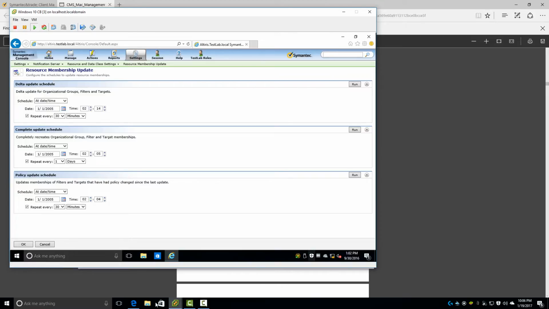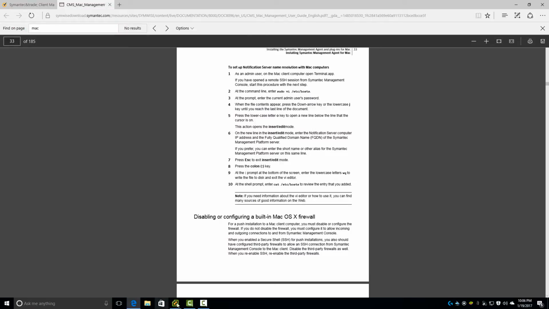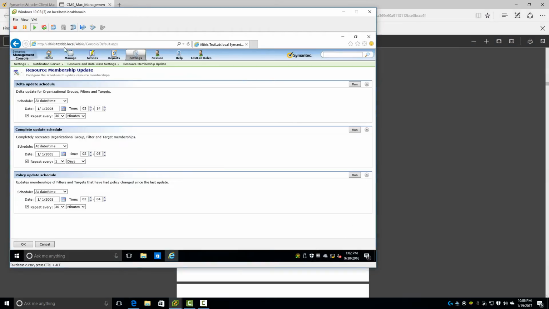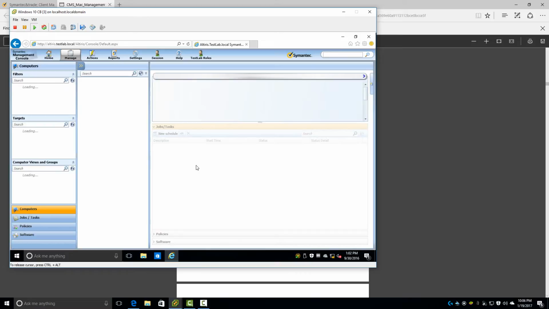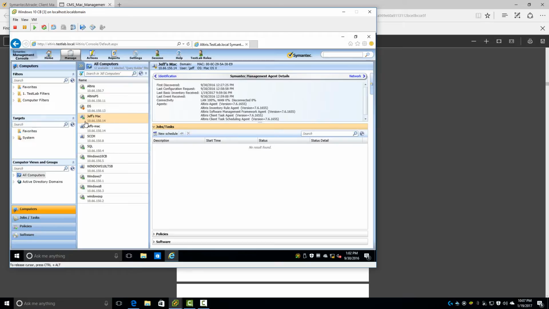I came over to the Mac. I clicked refresh now. Then I came back over. I was doing some research. Came back over to here. I went to manage computers. And once the list builds, Jeff's Mac is now highlighted with the green check mark.